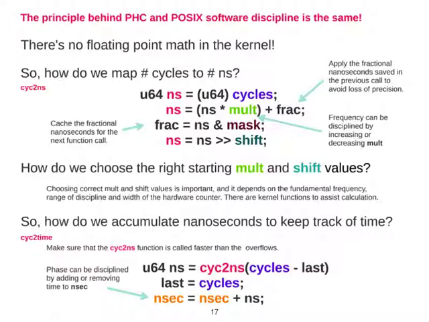Like I mentioned before, you have a hardware counter which overflows after every 2 to the power 16 or 2 to the power 32 counts, depending on the width of your counter. So you need to make sure that you accumulate time before it overflows again, right? That's what this code is doing.